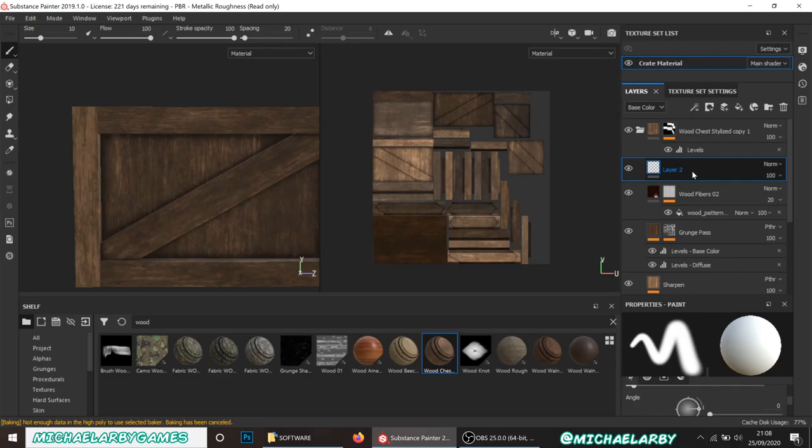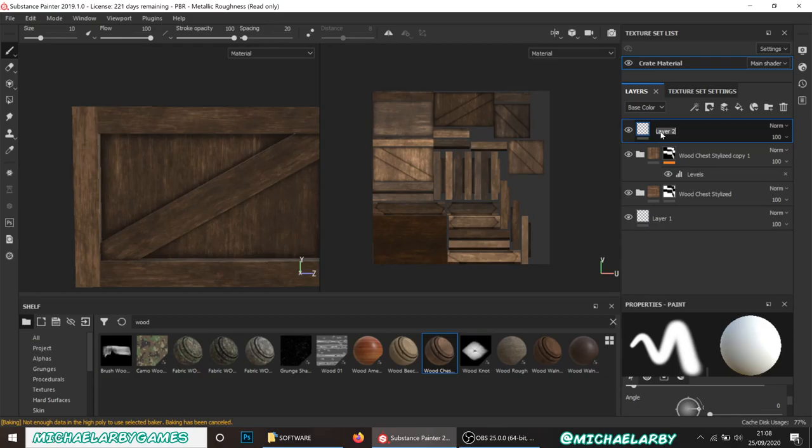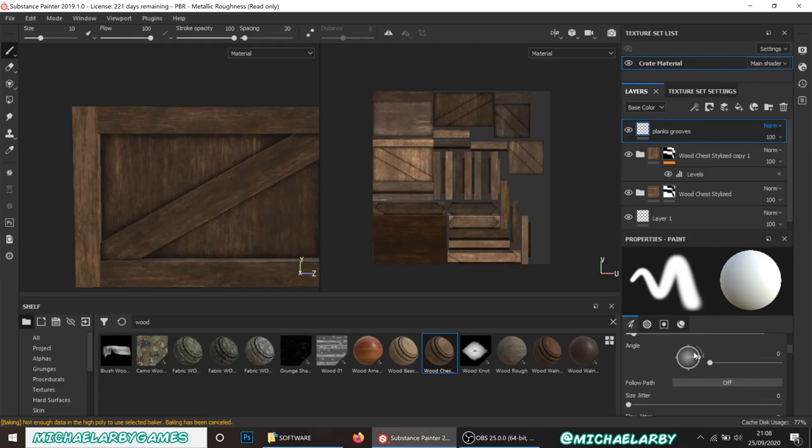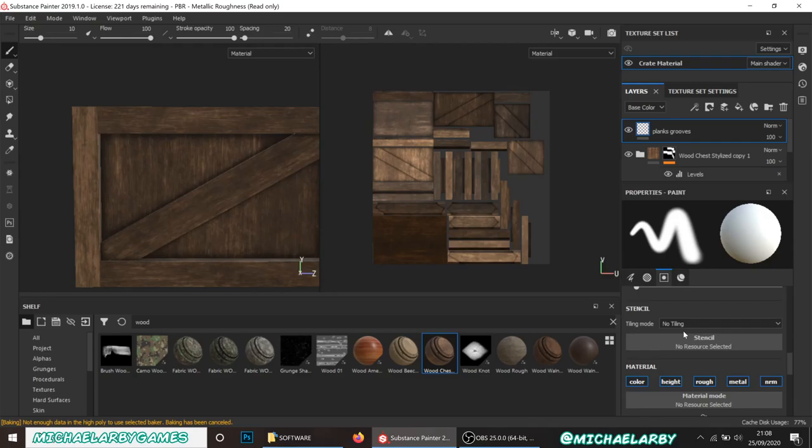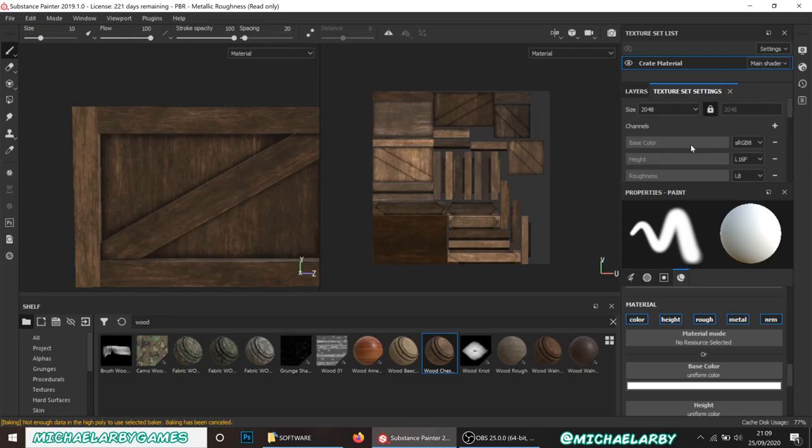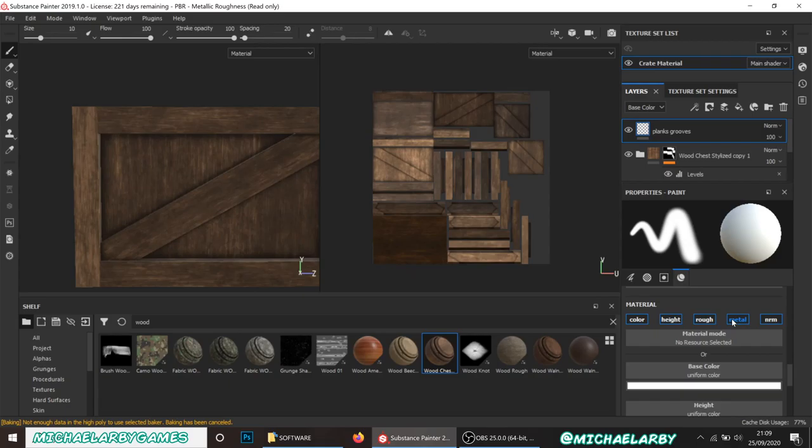First of all, I'm going to bring this layer right to the very top outside of that folder. And we'll just collapse that folder up, keep this tidy. And we're going to call it Plank Grooves. There we go. And what I'm going to do is scroll down here to the bottom in my properties. These are the different channels. If we look back in texture set settings, I showed you these channels. Base color, height, roughness, metallic, blah, blah, blah. These are all the ones we can paint onto our material. And what I want to do is just have height and normal.